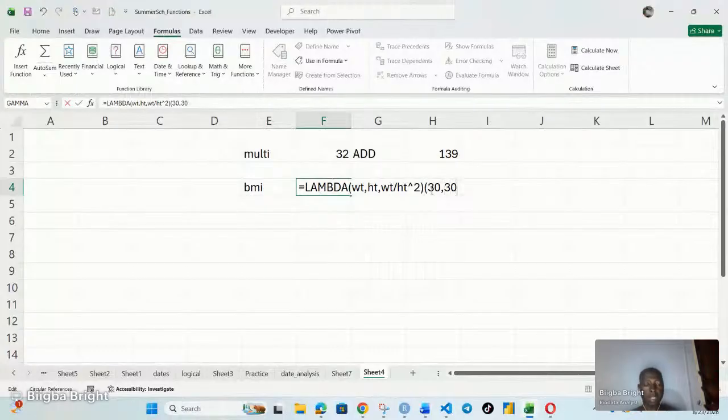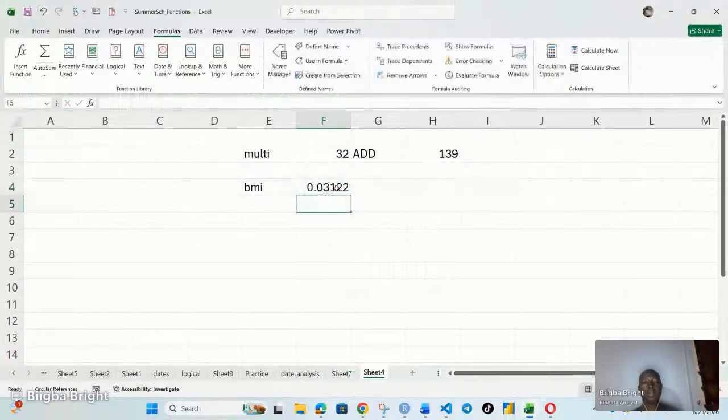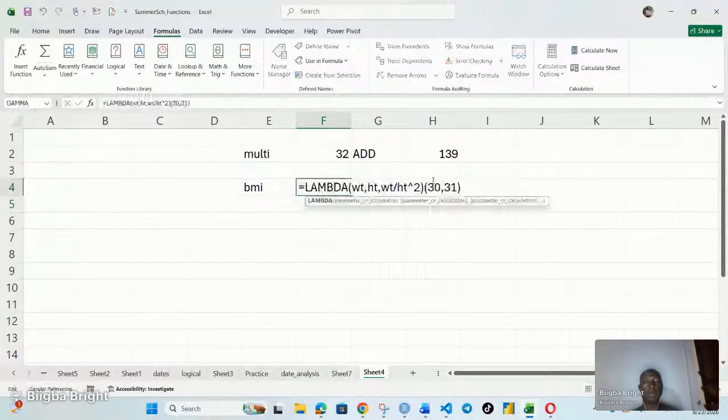So I'll put 31 centimeters, and we close it up and tap enter. So the BMI will be 0.03. And so now that we know that the function is working, we can simply take this out, and then whatever is left, we copy it.